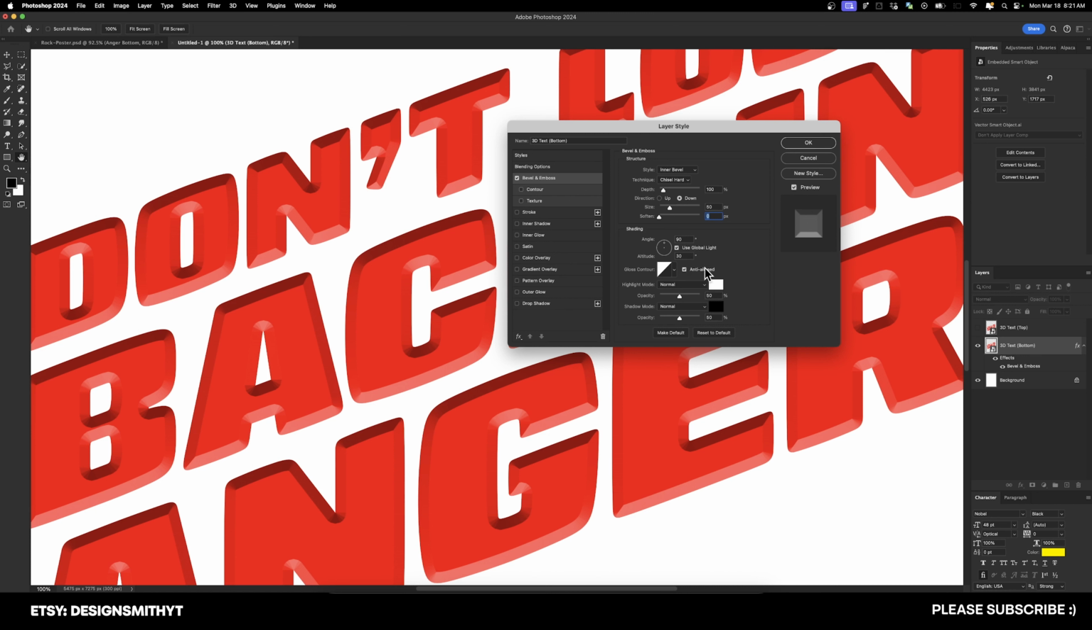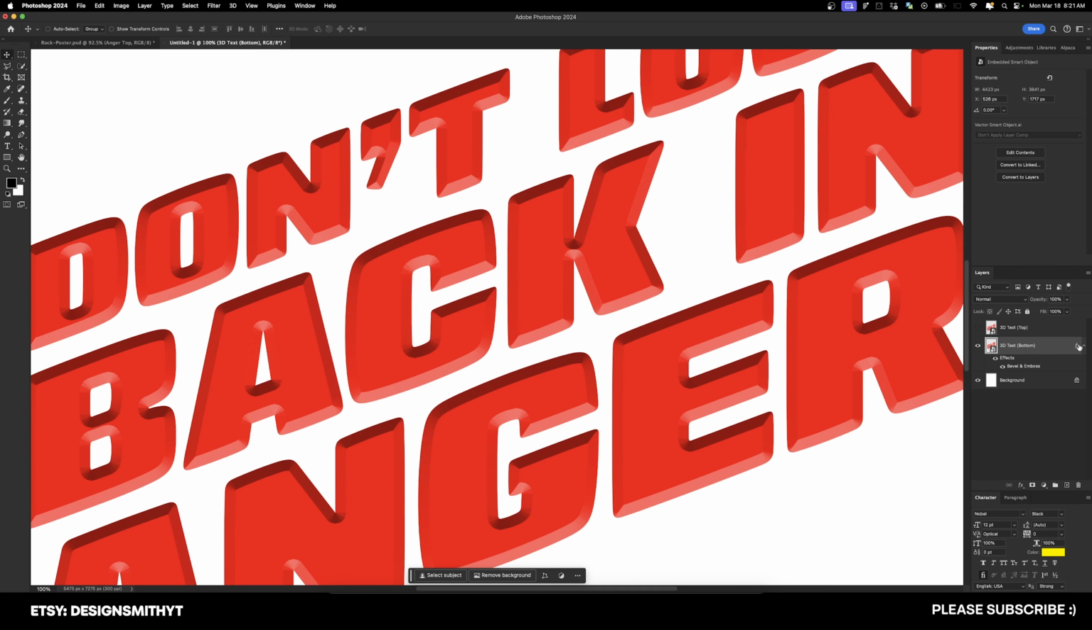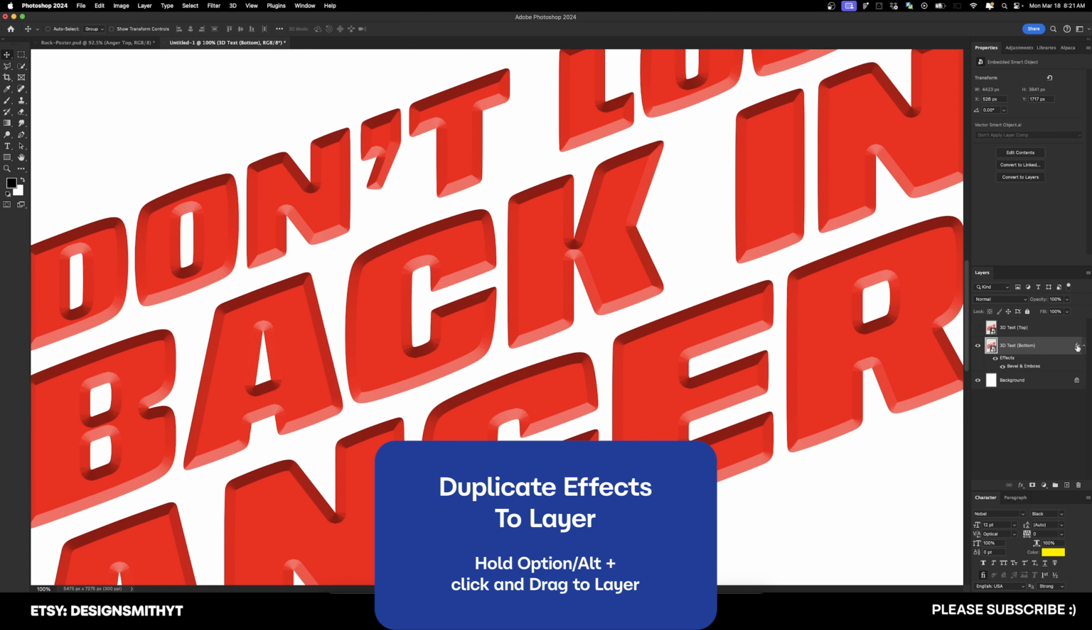I'm going to check anti-aliased, and we're going to leave highlight mode at normal with an opacity of 50% and shadow mode normal and opacity at 50%. And just hit OK. And now we're going to go over here to the layers panel, hold down Option on Mac or Alt on Windows, right above that FX icon right there. And we're going to click and drag up to that top layer.